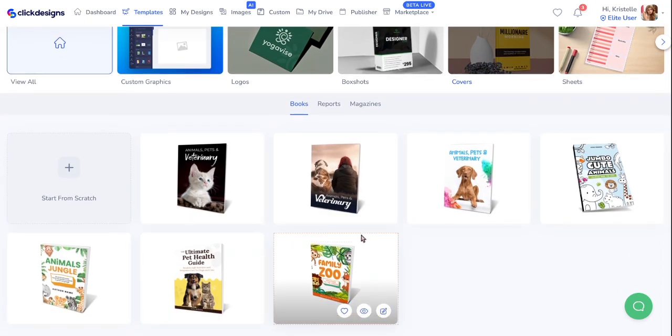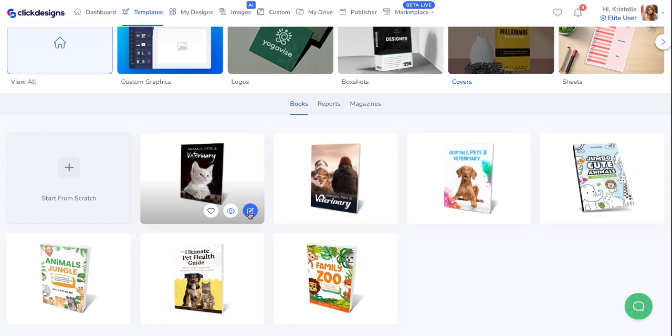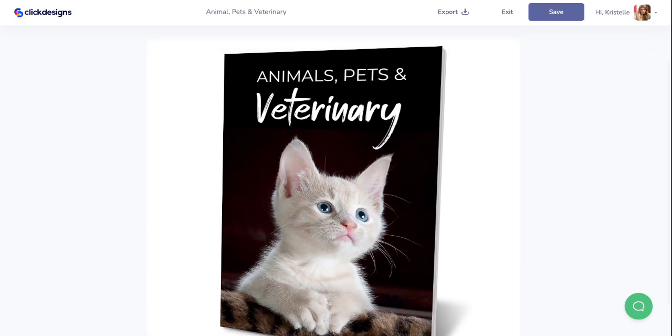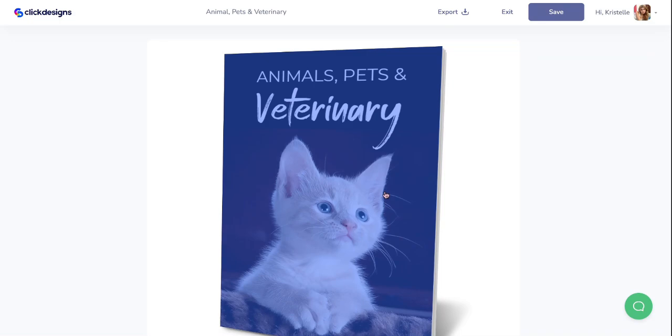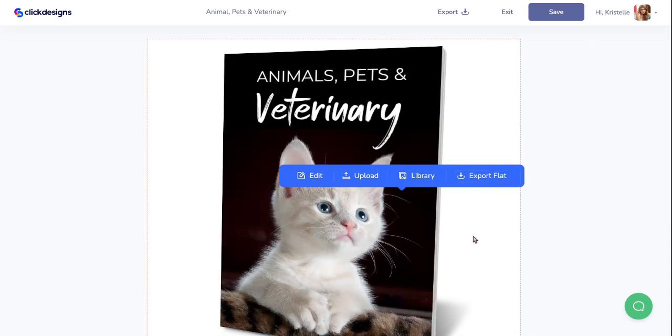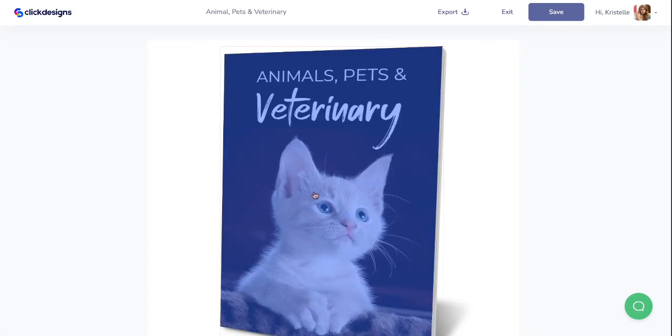Once you have a specific cover that you want to work with, simply hover over it and click on the edit icon, this pencil icon over here. This is going to open the ClickDesigns editor. Once you open up a cover and the editor, it is going to show you a pop-up where, when you click on the template, it gives you four options. You can either edit, upload, choose from your image library, or export flat. Since we are going to edit this, click on edit.